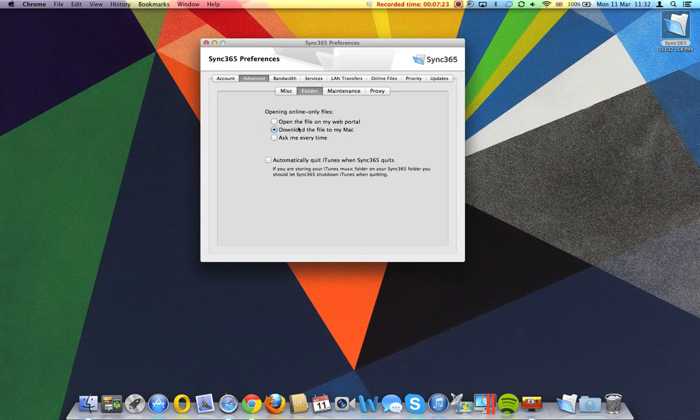The folder itself, I'm downloading everything to my Mac, so I've got a large SSD. I could also move my iTunes to the Sync365 system, and what that basically means is if I've got thousands upon thousands of music libraries and I don't want to clog up my computer with music, I can just sync it to my folder, and when I close my folder, it automatically closes iTunes. So that's all it is.